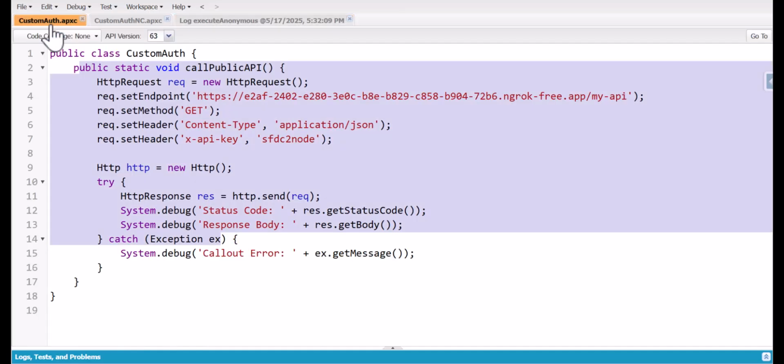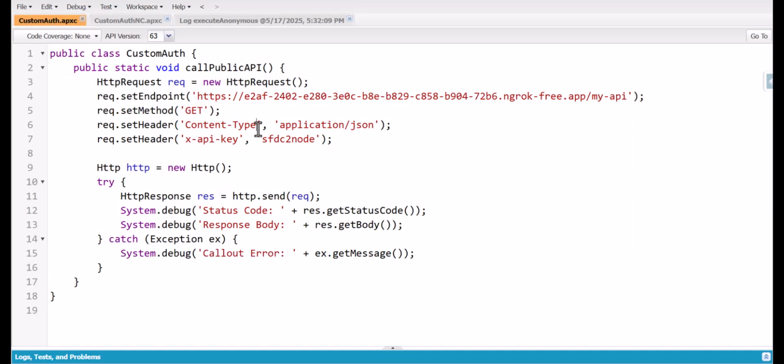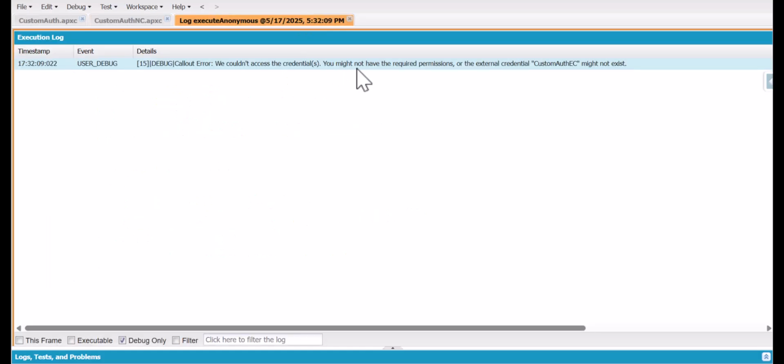If I go back to my original Apex only implementation, there was no such thing. Anyone can invoke this Apex class and can make the API callout. There was no explicit restriction which we put, right? I as a login user was able to make a callout without any restriction. But as soon as I replaced the code with name credentials, I got this error. You might not have the required permission, or the external credential custom auth EC might not exist. It's basically talking about some permission.